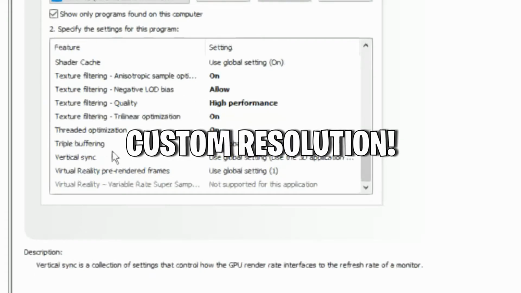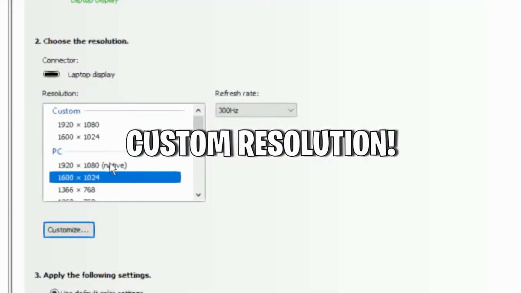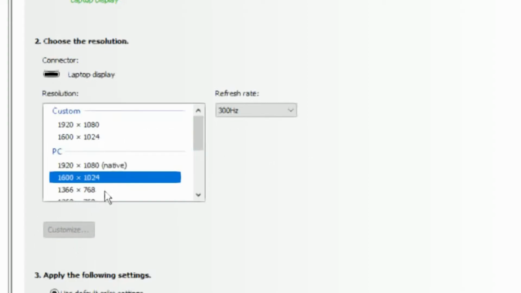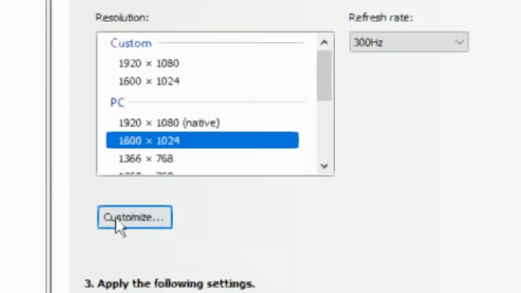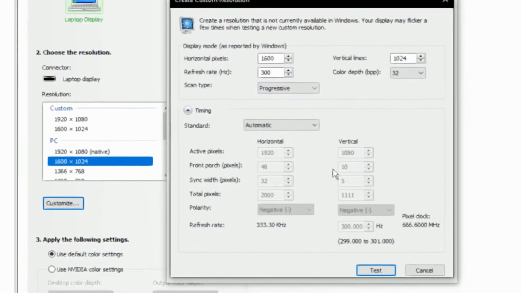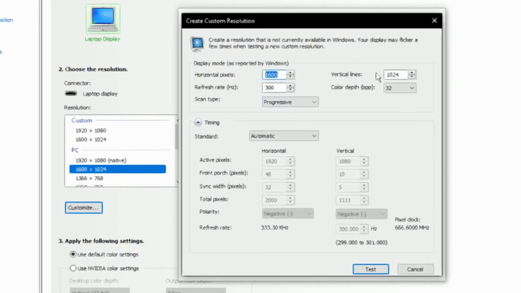Next, you're going to want to make a custom resolution. Now, this is going to be slightly stretched res, but don't worry, it's not going to be too much. I just use 1600 by 1024, and all you have to do is press create custom resolution and type in some settings and boom, there you go.